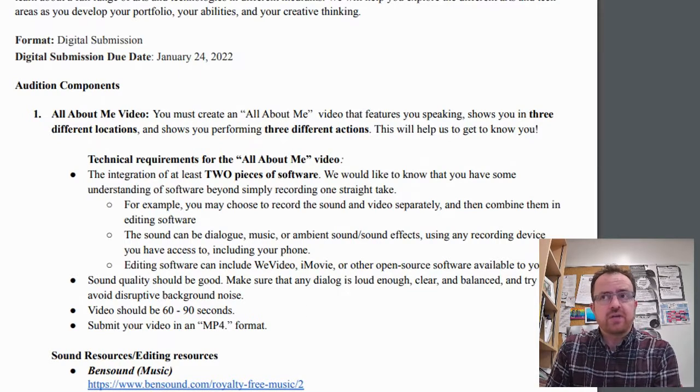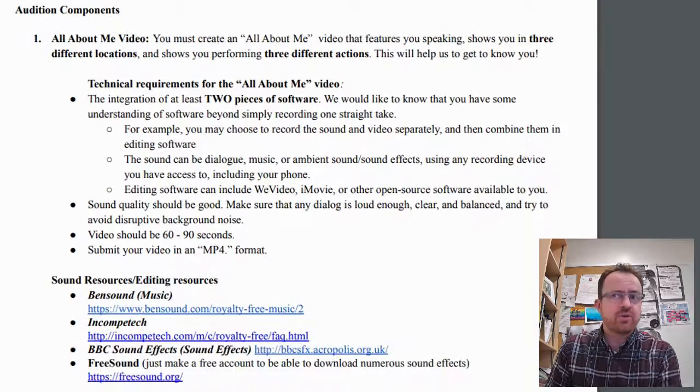Finally, submit your video in MP4 format, which is normally the format that you end up with when you just render a video. So you have some resources here. You're free to use other free resources, but we encourage you to use these because we've tried them out and they work well. Those are just for adding sound effects to help accentuate your video in some way.